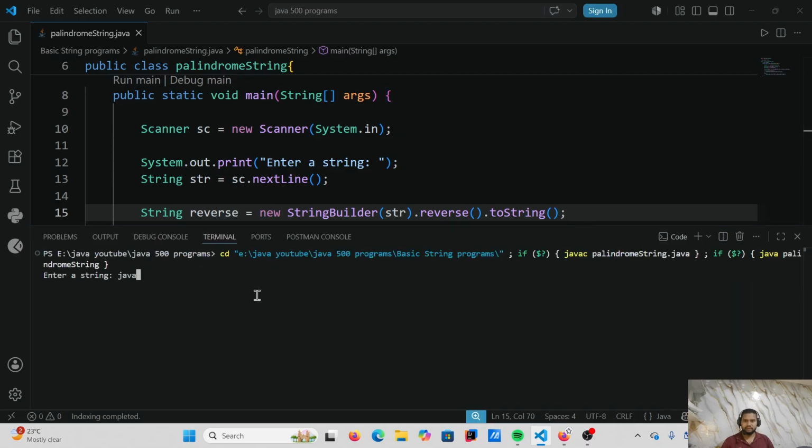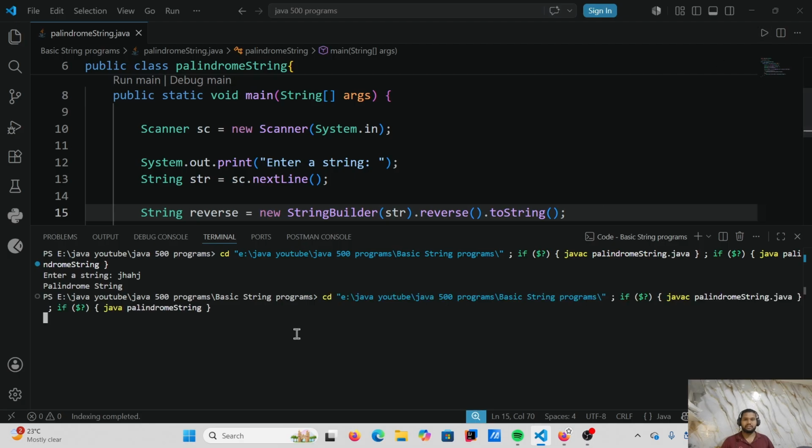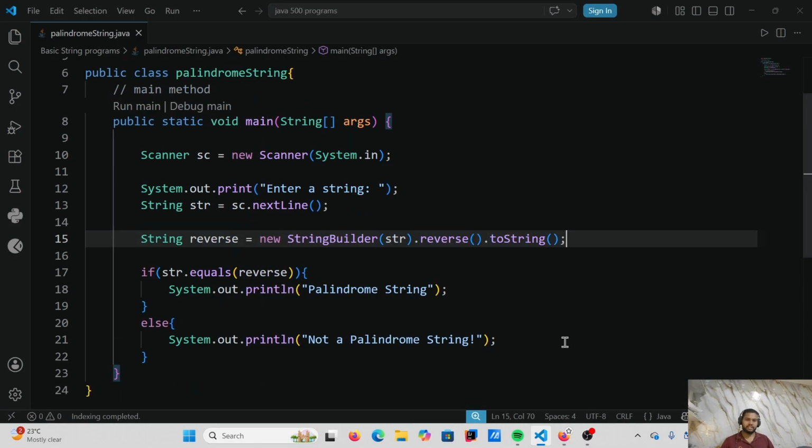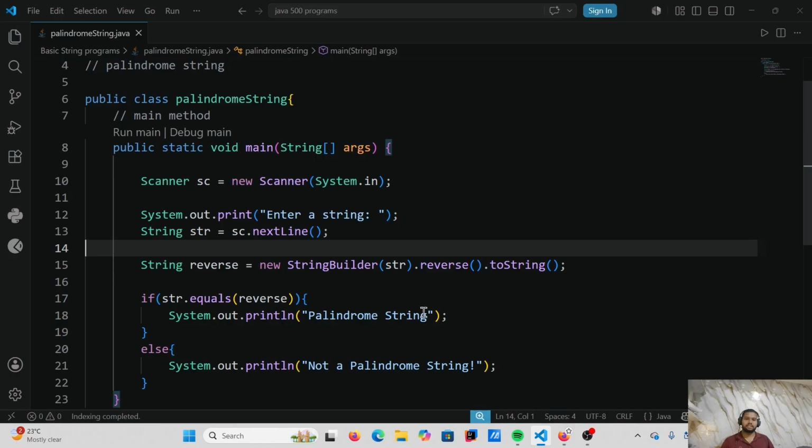Java is not a palindrome. So write a palindrome, J H A H A, anything right here. That is a palindrome or not. So this is our palindrome. And if you take a different value like Java, so this is not a palindrome string. So this program is also working perfectly to check whether a string is a palindrome or not.